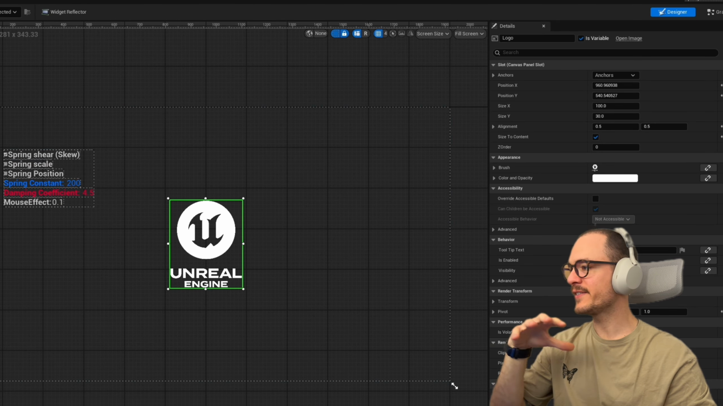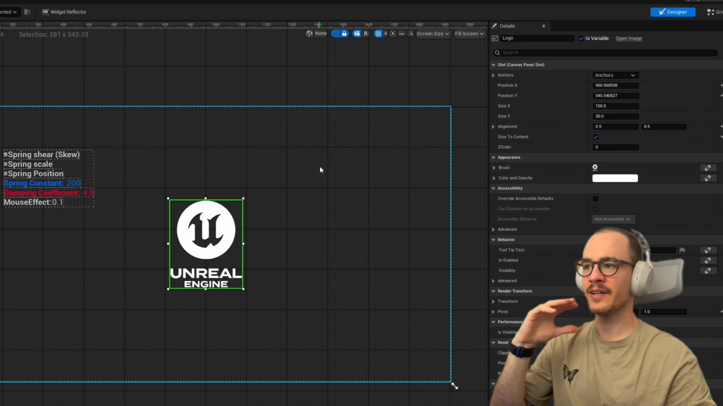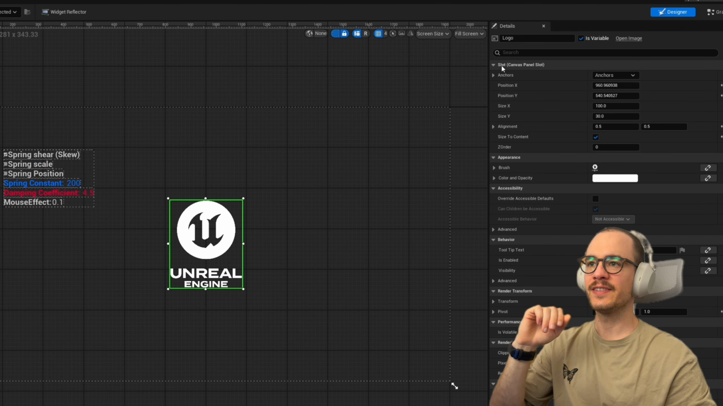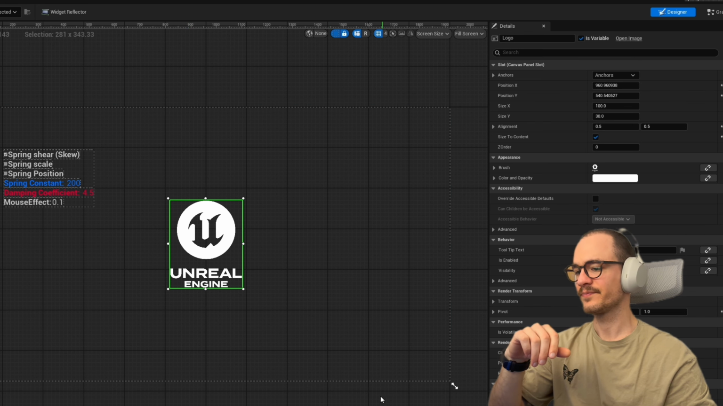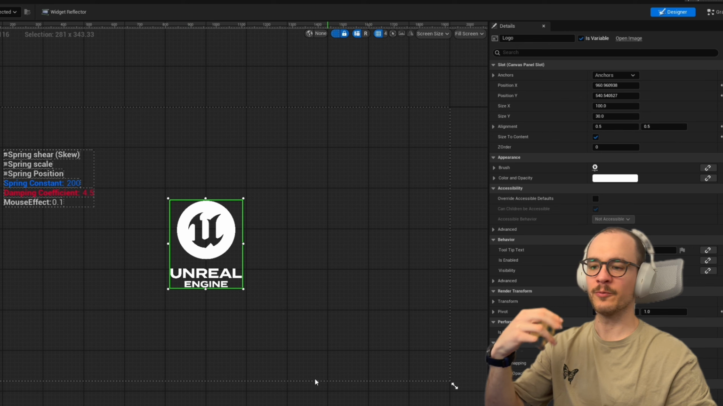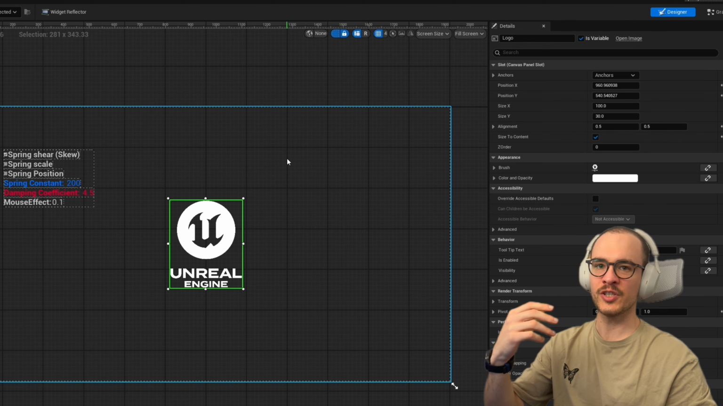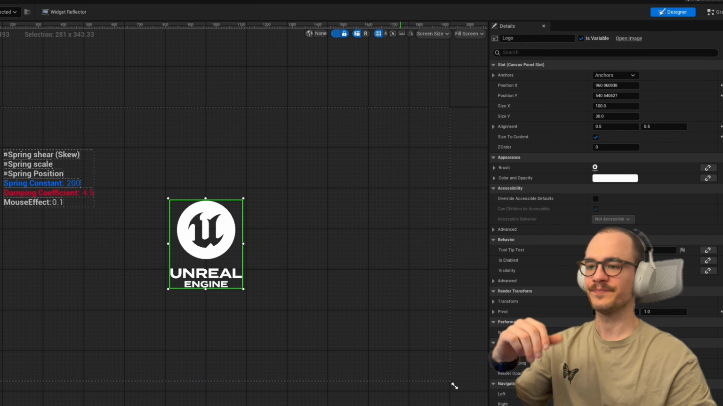Okay, so when I select my logo here in the blueprint, I can see that the slot is a canvas panel slot, and it contains all the information regarding the position of the widget in terms of the canvas panel. And that's what we're going to use in order to position the widget on the position of the mouse.